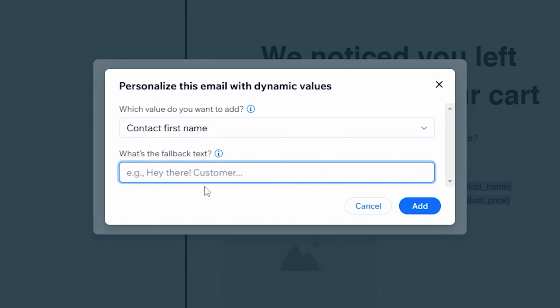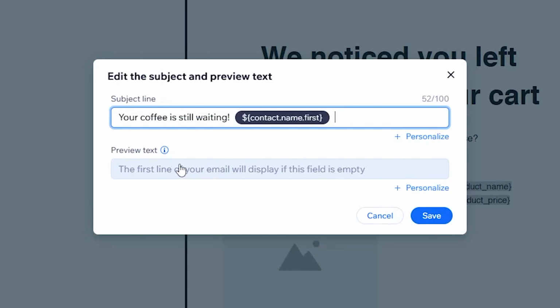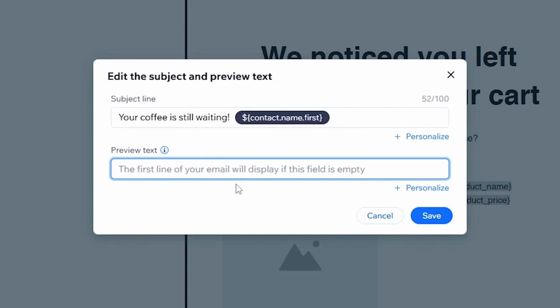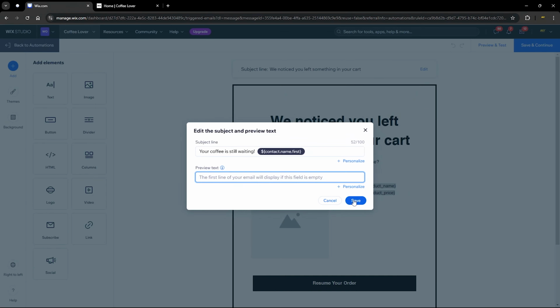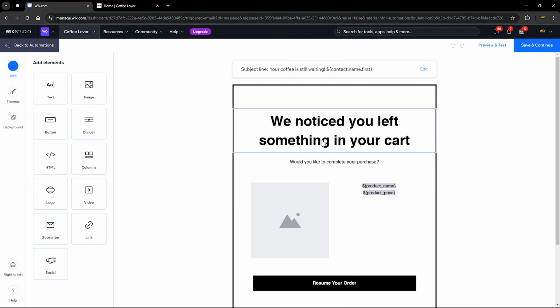Now here you can also add a fallback just in case they don't have a first name filled out on your website, or you can leave it blank. So let's go ahead and add that. Now you can also use a preview text, but I'm not going to add it here. So just go ahead and click on save, and our subject line is complete. Now the next part is the body of your email.